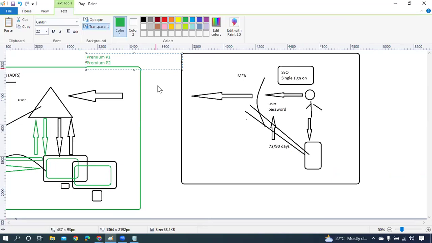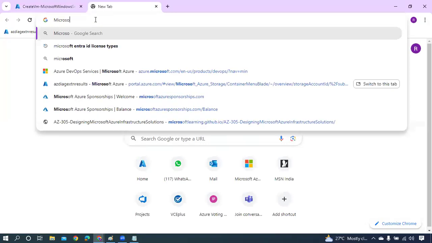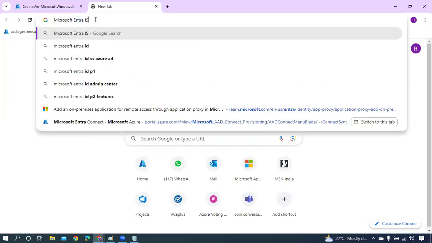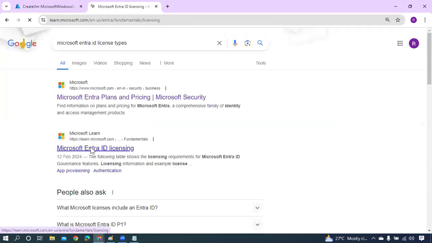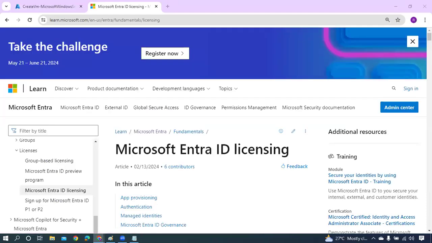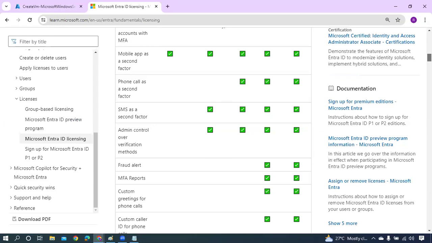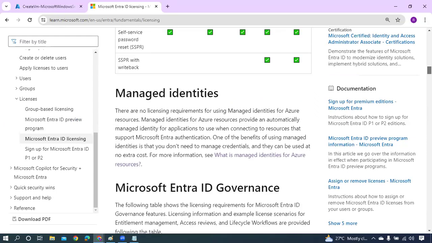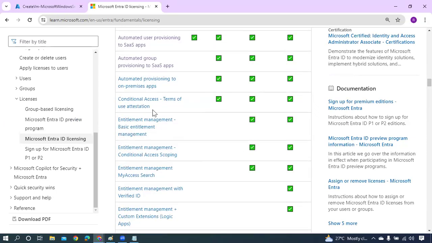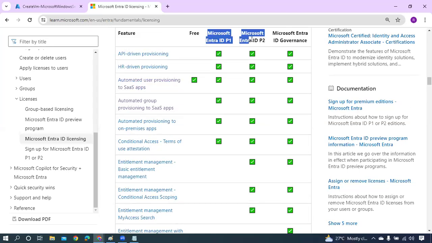If you want to compare which license your organization needs, depending on what features and functionality you are utilizing, just search for Microsoft Entra ID license. The moment you do, the first link will be Microsoft Entra ID license. You can compare the features and functionality, whether you are looking for self-service password reset, SMS authentication method, and so on. Remember, guys, conditional access control was grayed out for me for the free account. It is applicable for premium P1 and premium P2, but not for the free account. So depending on your requirement, you will pick the license over here.